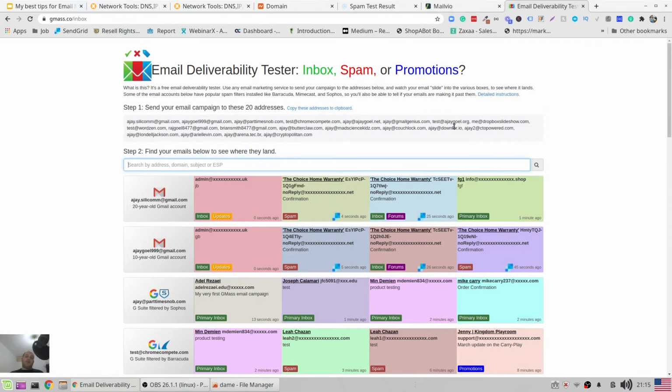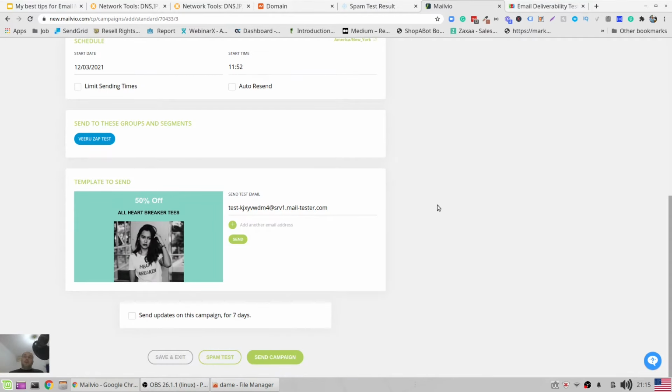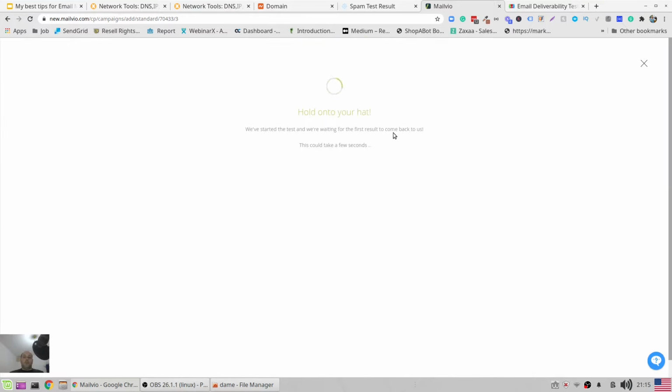It checks not just for Gmail, but it checks for Yahoo, AOL, Outlook, Hotmail, all those. So if you have a different list, not just Gmail, then you can use the spam test feature that this platform offers, if you do have this platform, which is called Mailview.